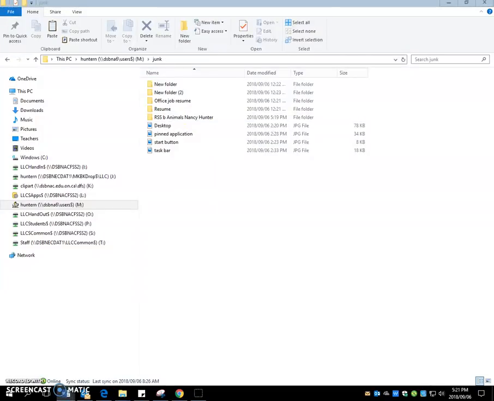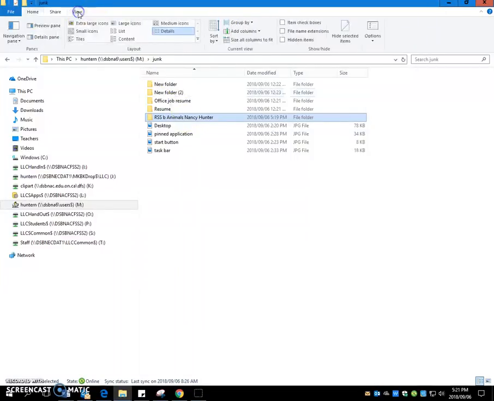The next step is to rename the files inside the folder. So this is the folder that we're working with. I just clicked it once to show you. I'm going to now go to the View tab. And for this exercise, we do not want to see our file names.